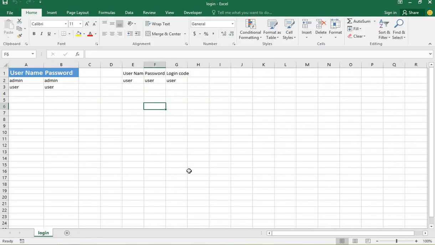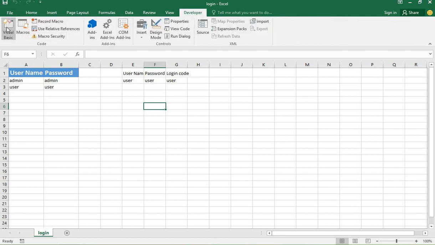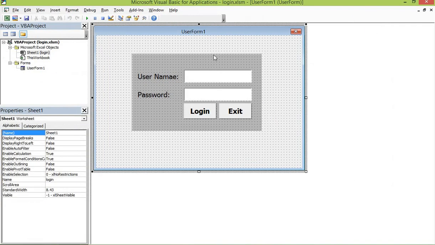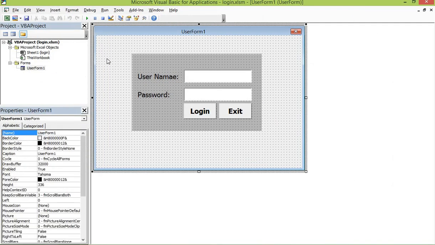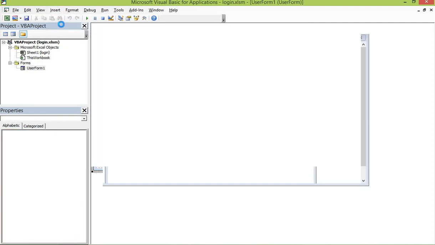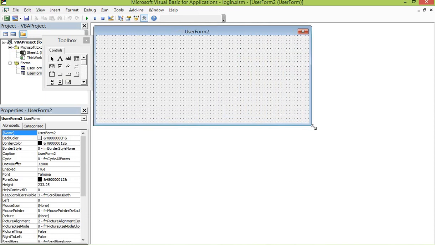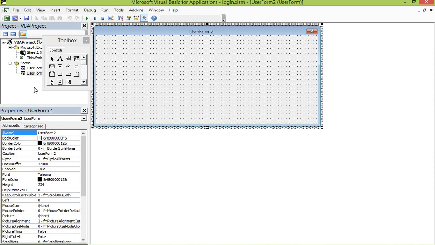I am still using the file that I created in our last tutorial. So let us go to the developer tab and then click on Visual Basic. I'll need a new user form, so let me go to Insert and then click to insert a new user form. I'll drag and draw it out here.